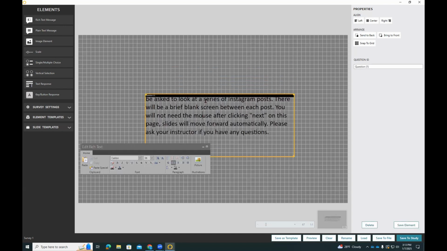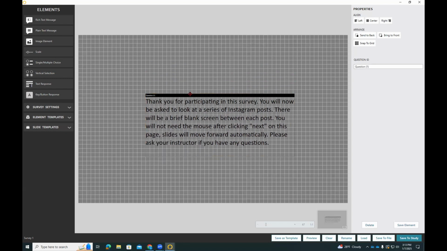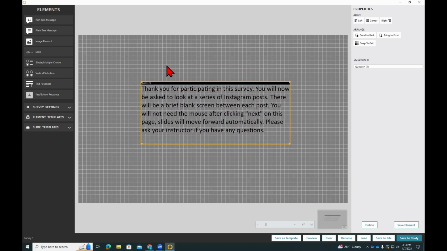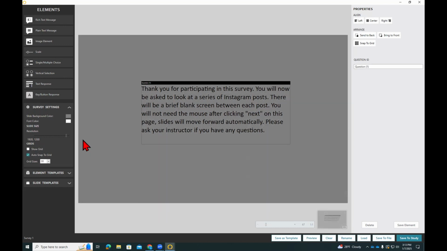So I'm also dragging my text box to make it a little bigger. And if you have the problem I had here where the text doesn't all show up, you can click on the text and use the arrow keys to make it all show up. Now I'm just dragging to center it. Now I'm opening my survey settings and unchecking show grid. This is just going to make it a lot easier to read. I really recommend doing it. And you can also change your background color right there if you want.